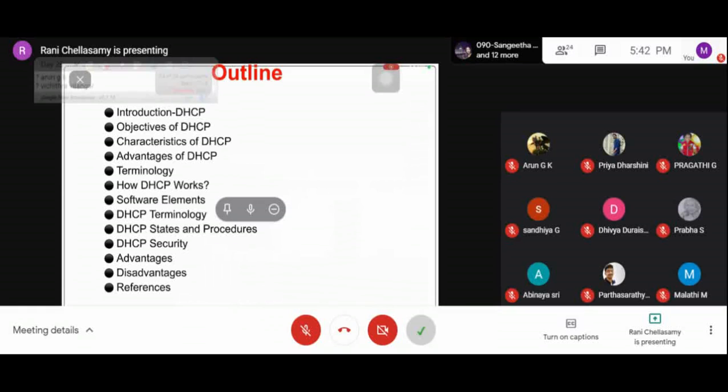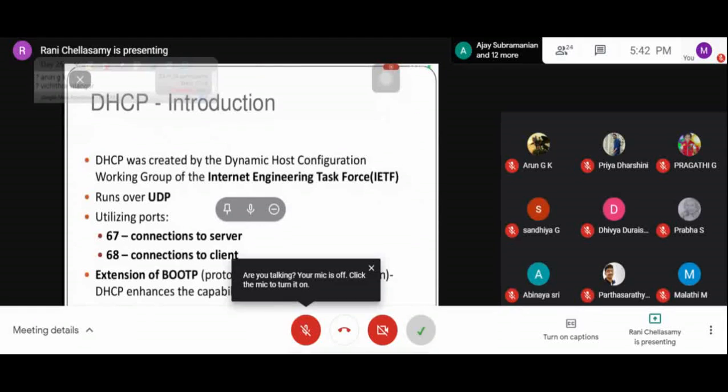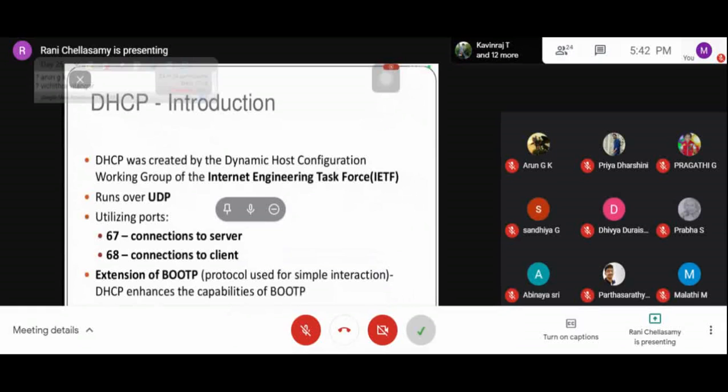Coming on to the introduction part, this protocol DHCP, Dynamic Host Configuration Protocol, was created by the IETF. IETF is the Internet Engineering Task Force. This was a group which created DHCP. Moreover, this DHCP protocol runs over UDP, User Datagram Protocol, which is a transport layer protocol.